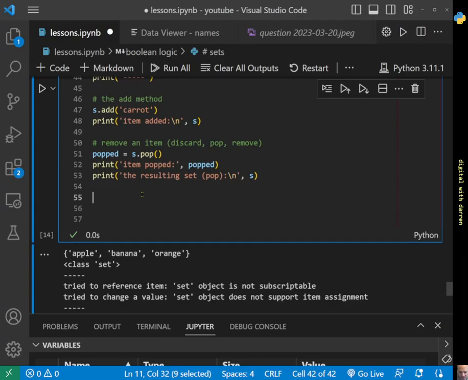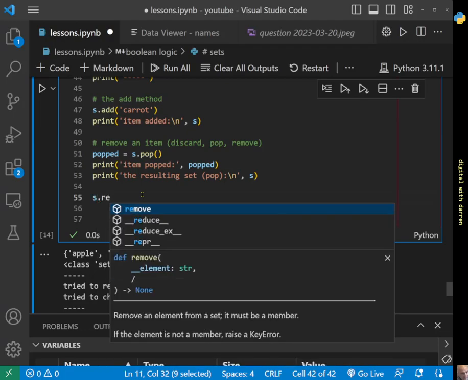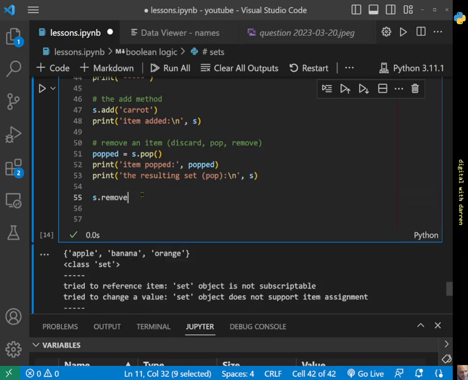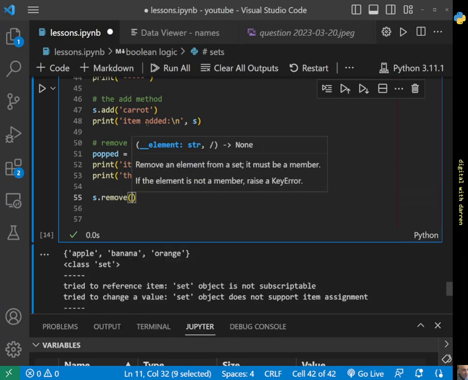So we've done pop. Let's try remove. So s.remove, and we see here already it removes an element from a set. It must be a member. So that means it must exist inside of the set. It must be a member of the set. And if the element is not a member, it will raise a key error.